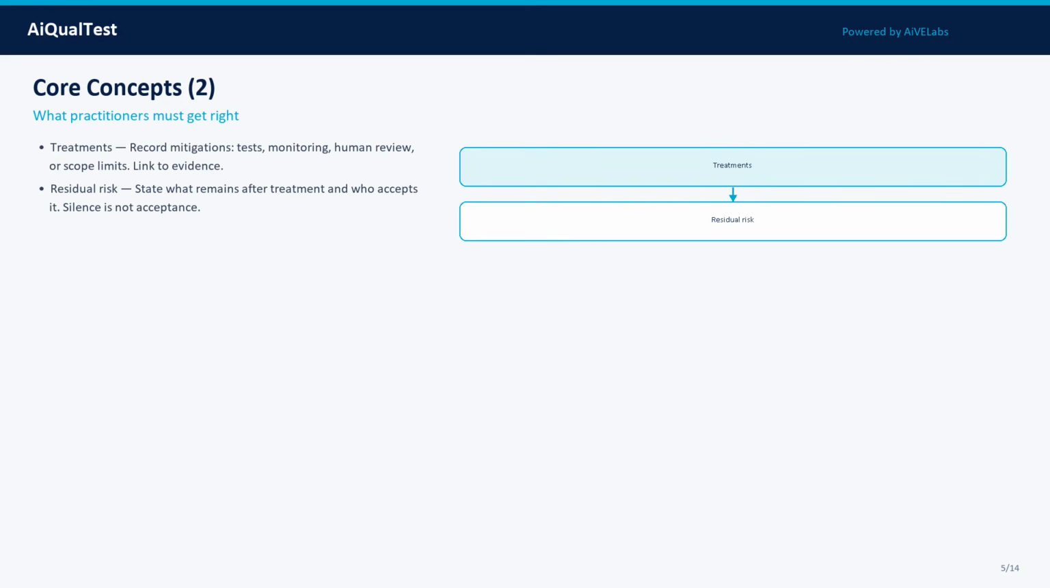Concept 4: Residual risk. State what remains after treatment and who accepts it. Silence is not acceptance. In practice, treat this as a measurable property, define what good looks like, attach evidence, and track it across model, prompt, data, and tooling changes.